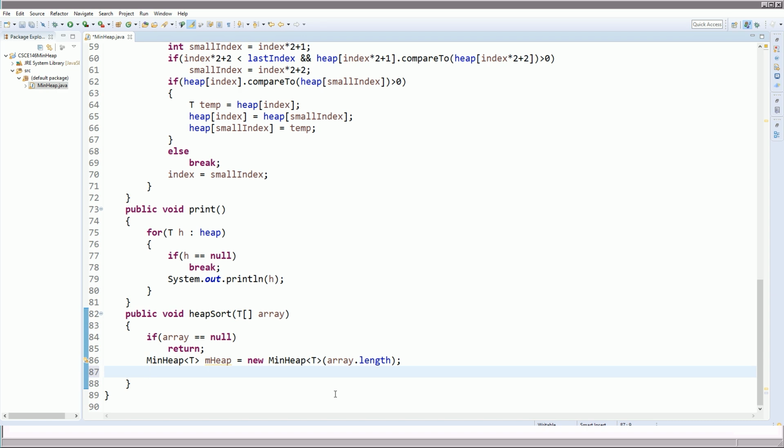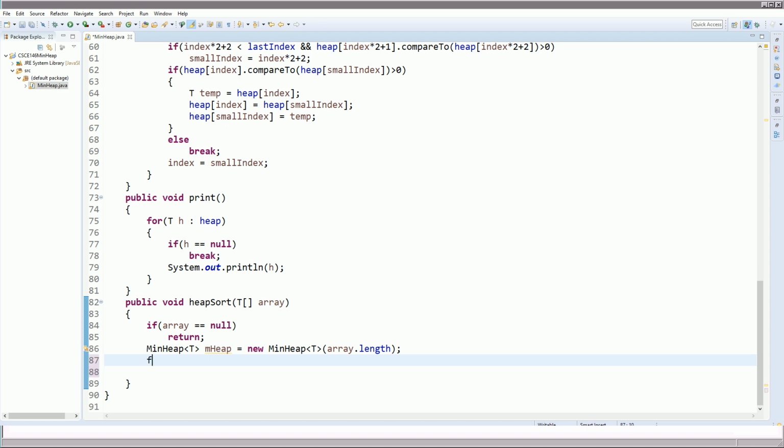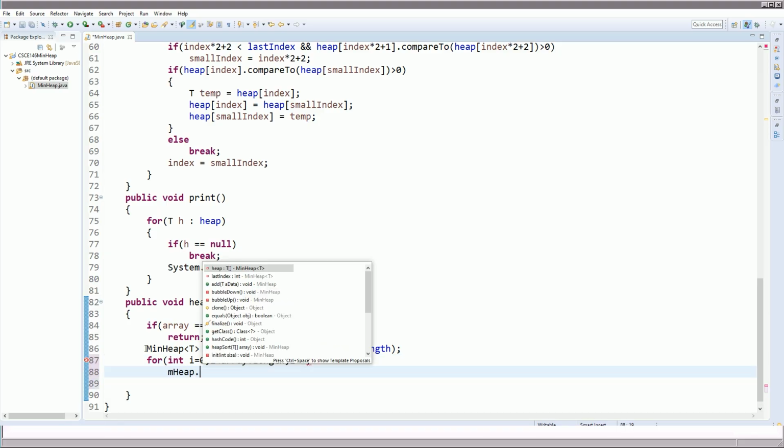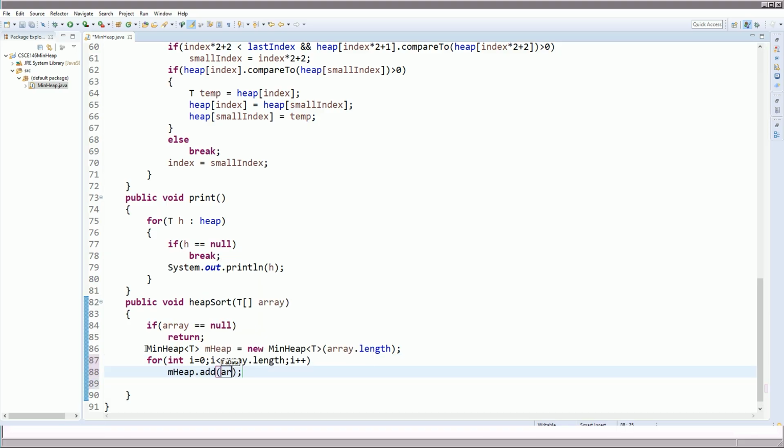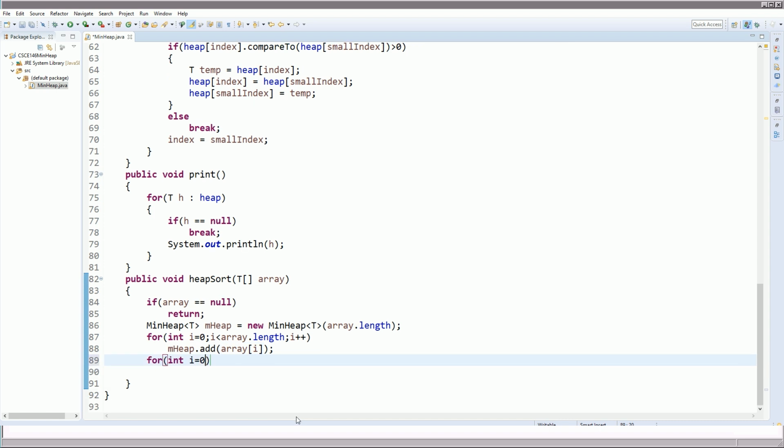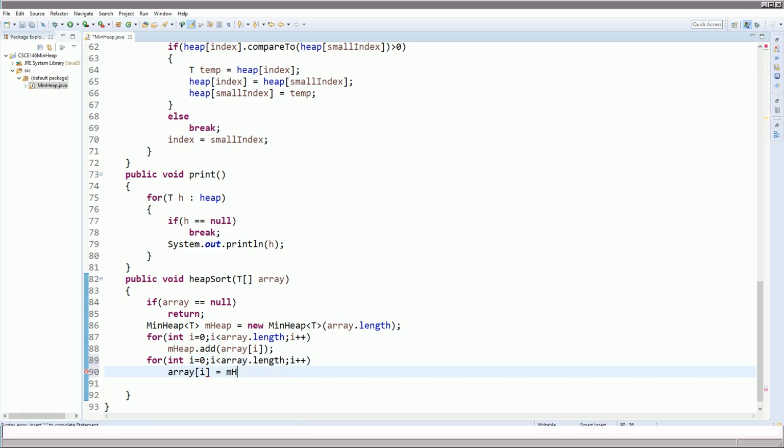Now from here, here's what we do. For int i equal to 0, i less than array.length, i++, we're going to take this mHeap and simply add the array at index i, each element inside of this. Then what we're going to do is replace all of the elements in this array with those values. Watch. For int i equal to 0, i less than array.length, i++, we're going to assign array at index i and replace that with mHeap.remove.